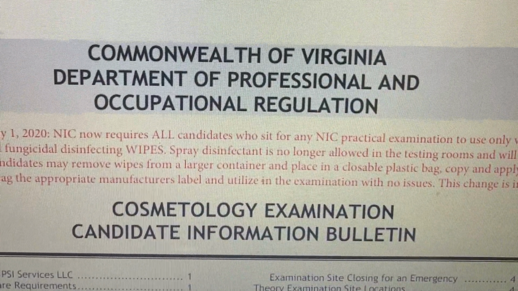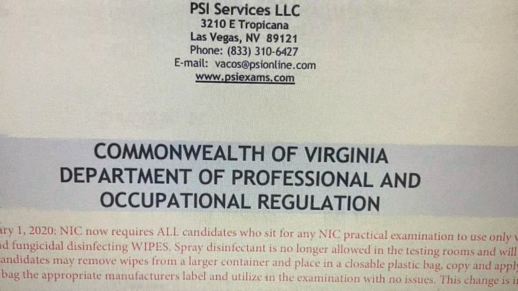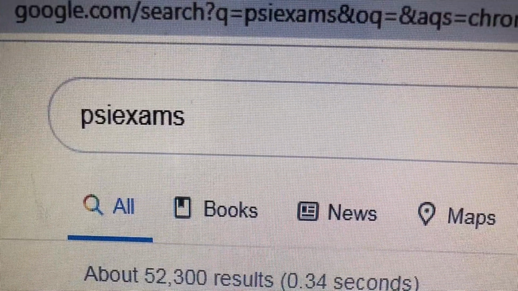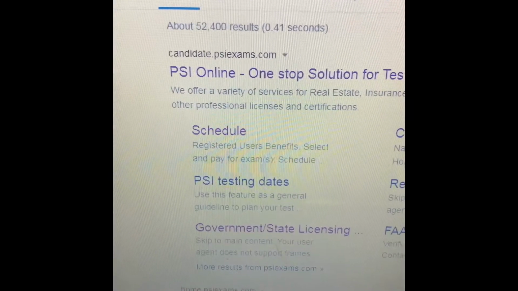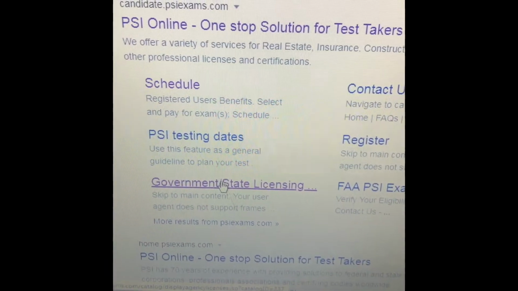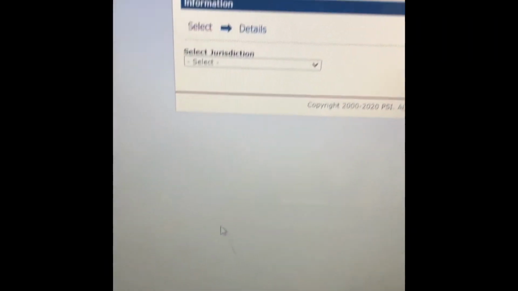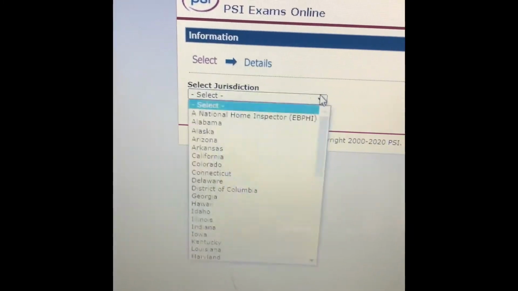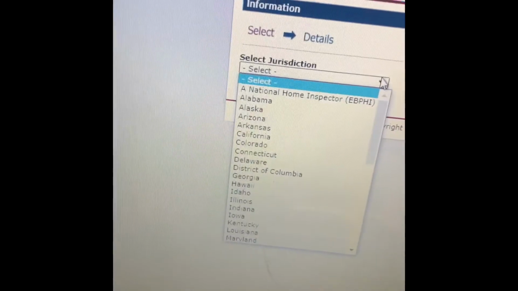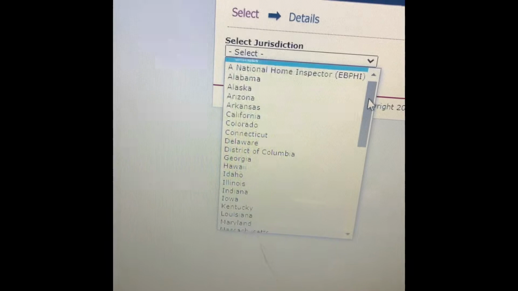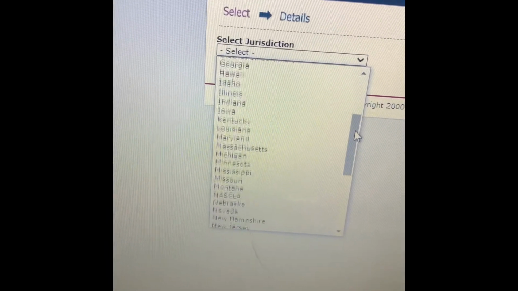You must find your cosmetologist exam candidate bulletin information. Go to Google and go to PSI exams. Once you get there, click on government licensing at the bottom. Once you click on government licensing, you're going to come up to this page, and on this page you want to pick the jurisdiction that you live in. Once you find your state, click on it.